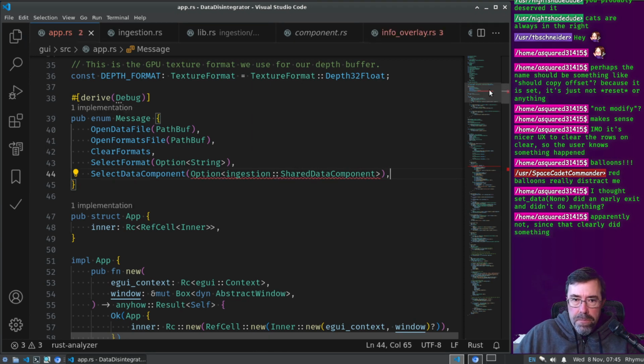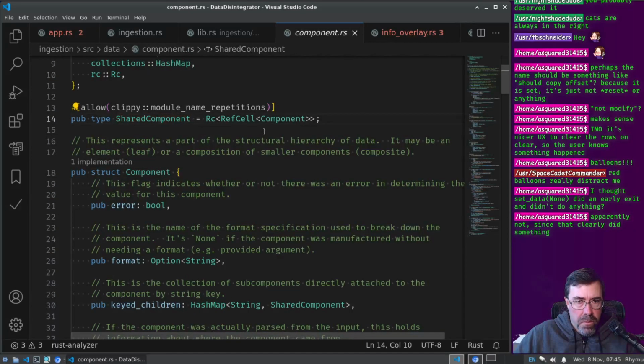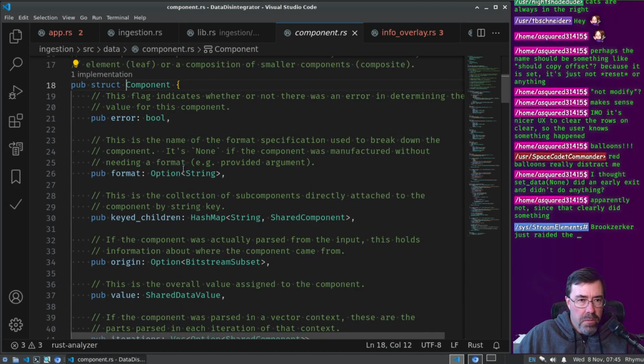Okay. What's wrong with that? Doesn't implement debug. We should do that, right? We should implement debug. What will we print on debug?